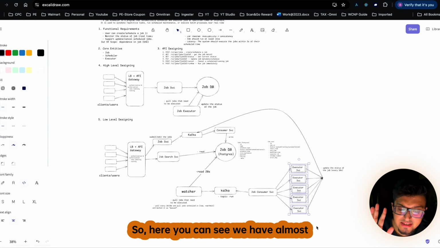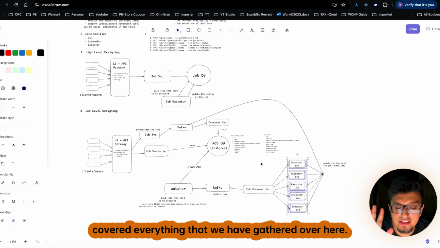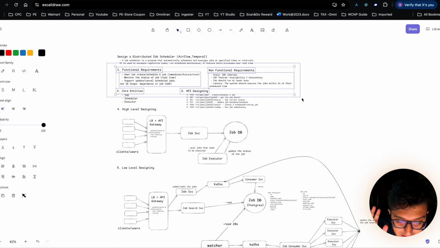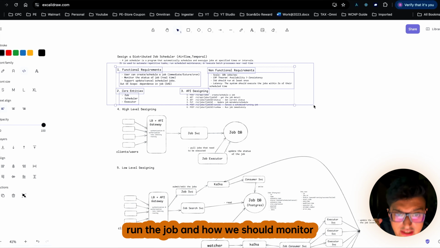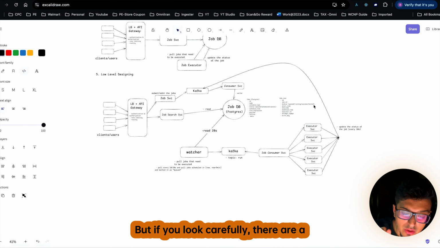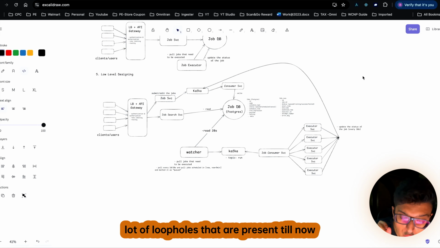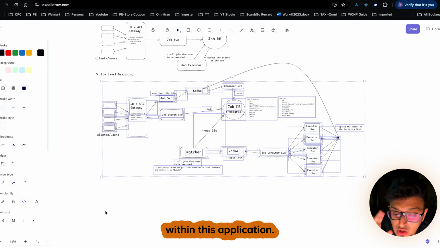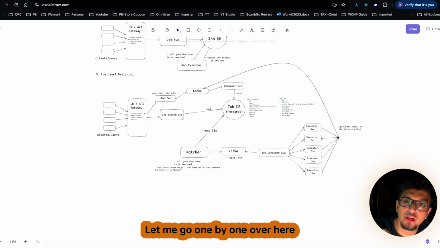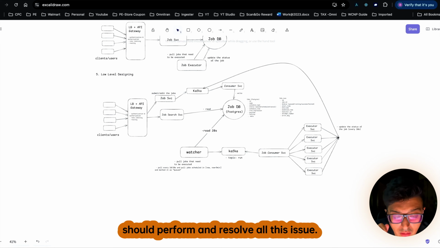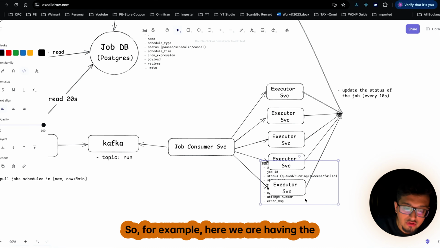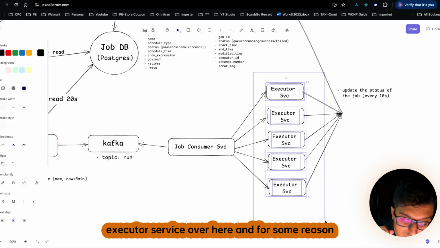So here you can see we have almost covered everything that we have gathered over here, meaning how to schedule the job, how to run the job, and how we should monitor the job. But if you look carefully, there are a lot of loopholes present in this application. Let me go one by one and show you how we should resolve all these issues. For example, here we have the executor service over here.